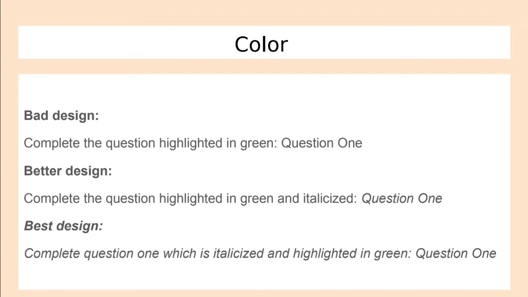Make a distinction, make a comparison, or say something that's going to set it off from the rest of the page. Because if you categorize something by color alone, those who are colorblind or visually impaired will not benefit from the color distinction. And you can see the three different designs that are offered on this slide. The bad design is "complete the question highlighted in green." Again, if the color green is your only distinction, it may be an issue for many of your different learners.